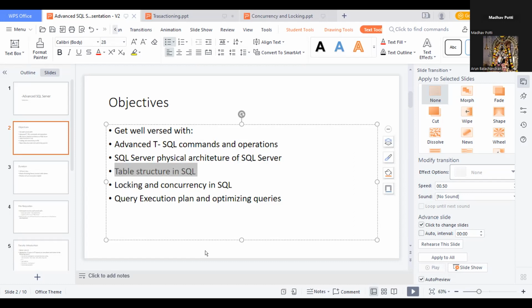One, using heap data, where there is no indexing. Then one using heap data with indexing, and the other one is data which is structured using indexing. So we will see different table structures.